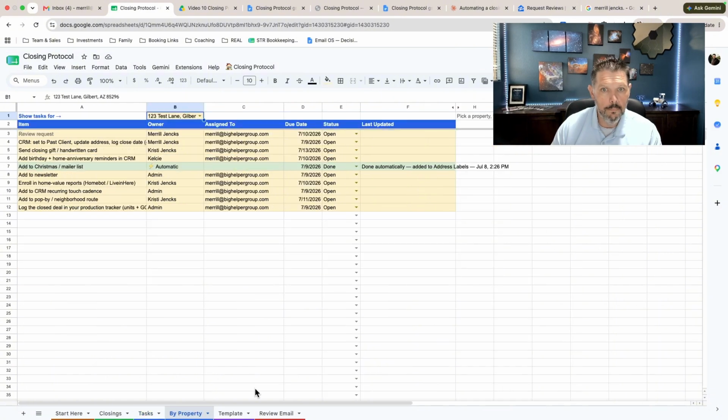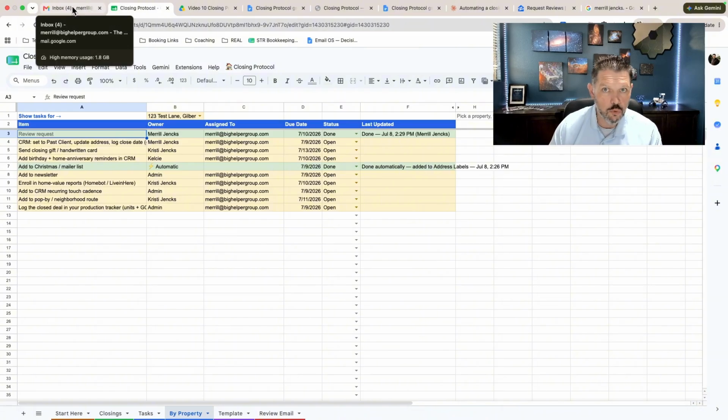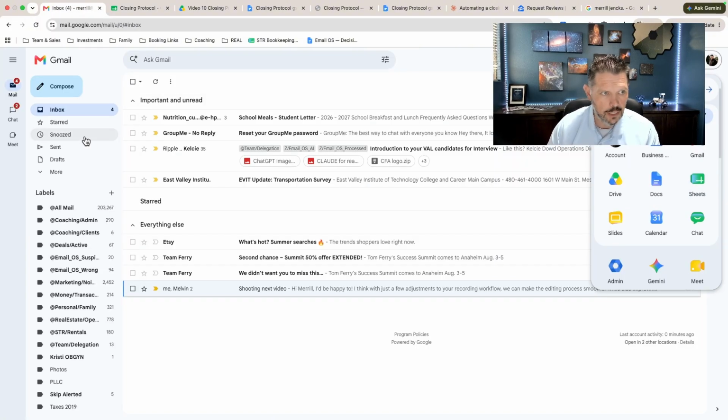You can also do it by property. So if you want to come into the by property tab and say that the review request has been completed, you can mark it as done here as well. Now, you're probably noticing that some of these tasks are happening automatically. So a couple of things that I want to show you are now actually happening in my email. So the review request, that one's not automatic, but it does draft an email in my inbox automatically.